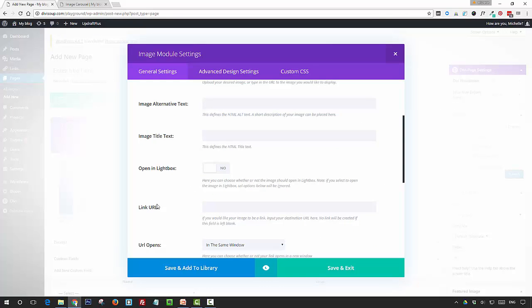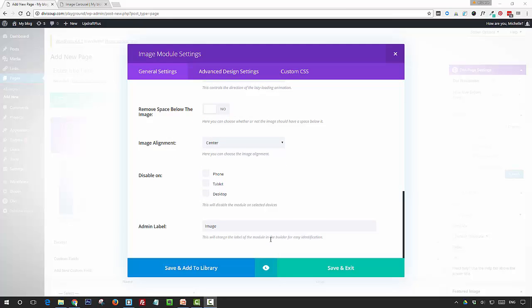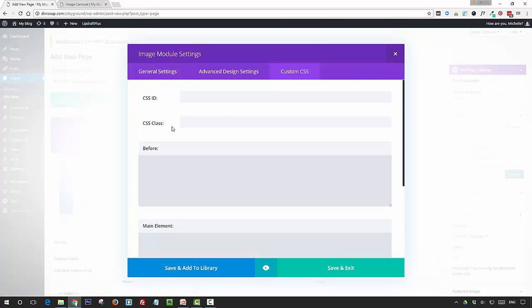If you'd like to add a link to the image so that when someone clicks on it, it goes to another page, you can do that here. And then what we want is our animation set to no animation and our image alignment set to center. Leave all the other settings at their defaults and then click on the Custom CSS tab. We're going to give this module a custom CSS class of ds-carousel-logo, and then save and exit.